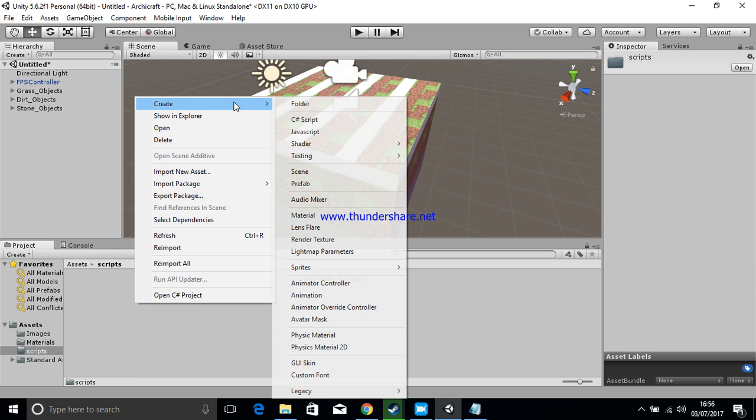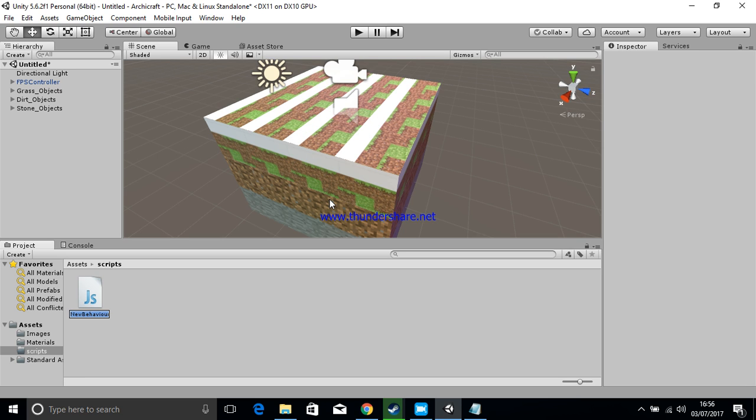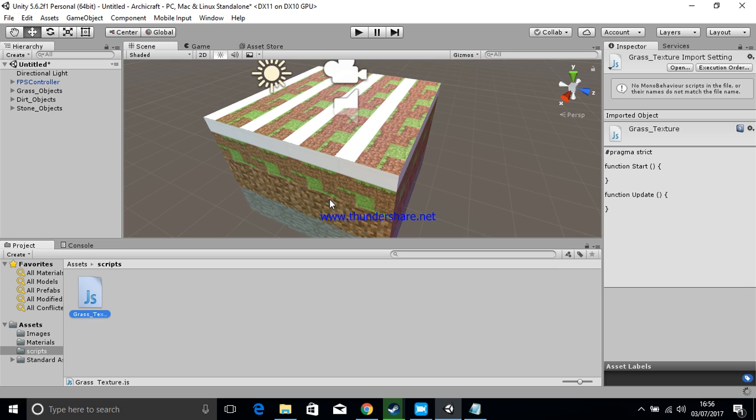Scripts, I'm going to go into them, right click, and I'm going to create a JavaScript. I will name this grass_texture. Now, number one rule for making a name for a script is don't put a space. If you're going to have a space, put an underscore or something, because if you put a space it could break the code, because when it comes up with the name in the code it doesn't have a space. So yeah.